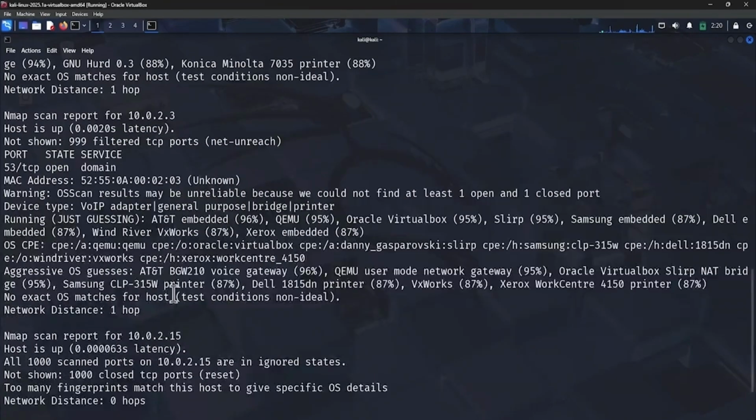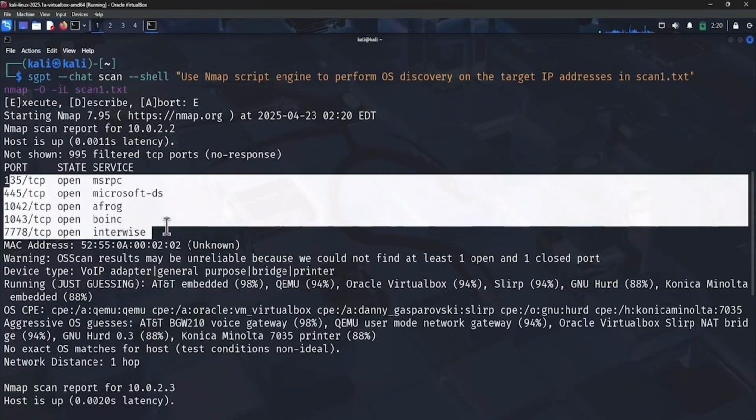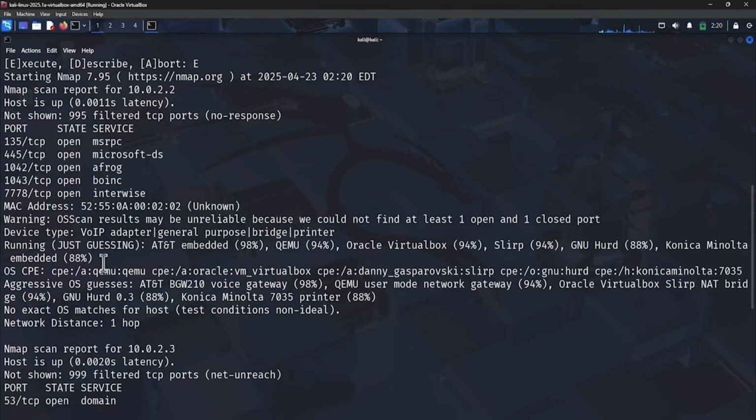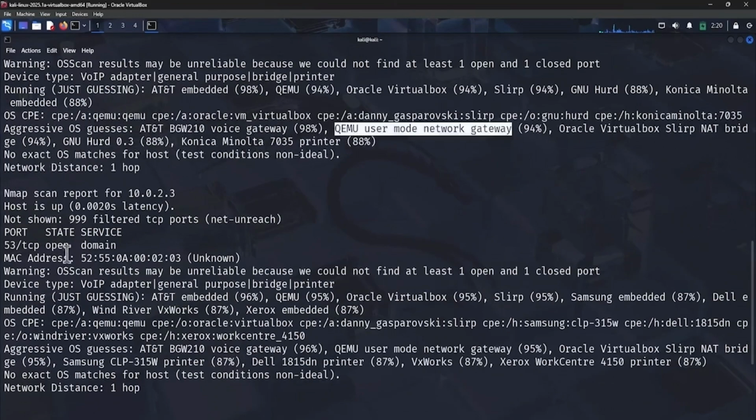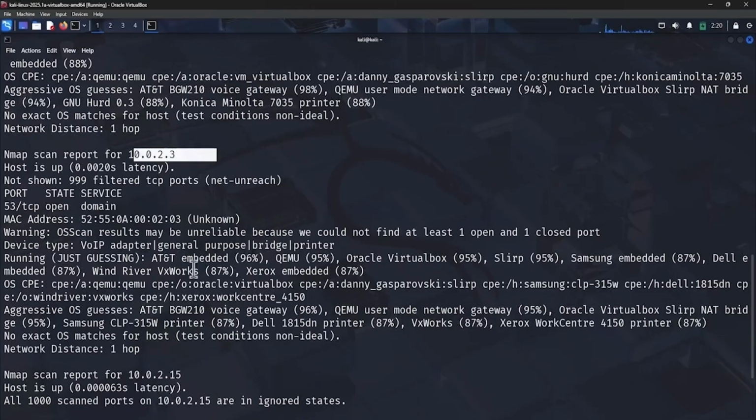It shows ports 135, 445, 1042, 1043, and 7778 of TCP are open. Detected virtualization components are Oracle VirtualBox, Slirp by Danny Gasparovski, and QEMU networking. For the second IP address, 10.0.2.3, we can see AT&T embedded with a 96% accuracy, followed by QEMU and Oracle VirtualBox at 95%.